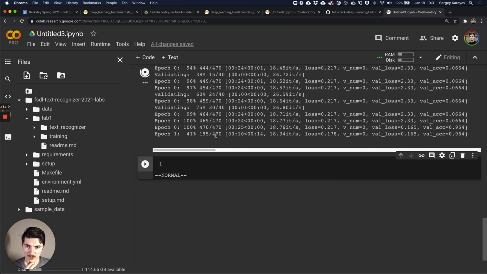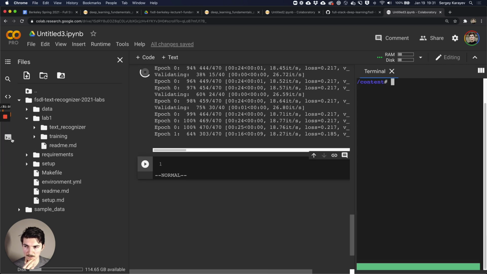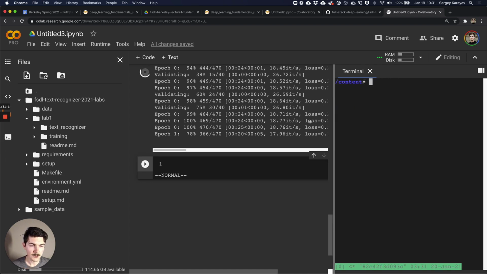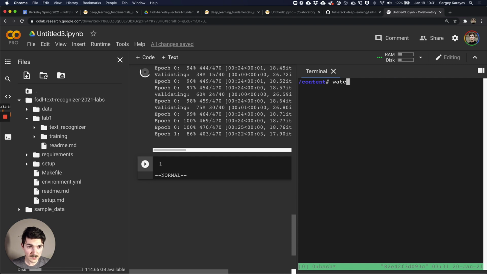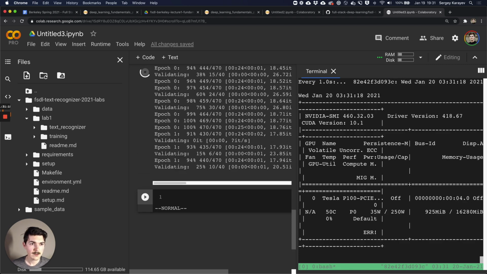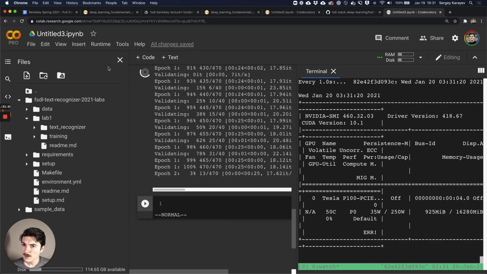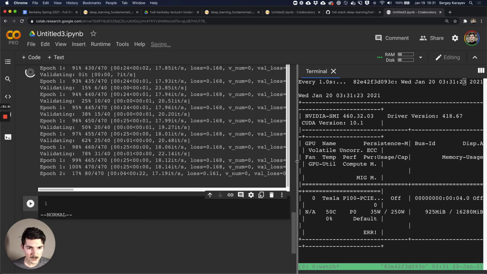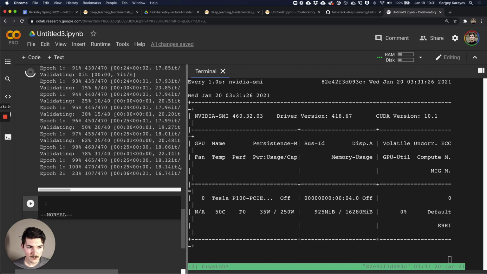And a question we might have is, is it using the GPU? We can answer that by pressing this terminal at the bottom here. And what do you know? We get a terminal. And we can do that same trick that we did before. Let's just give it a little more room.